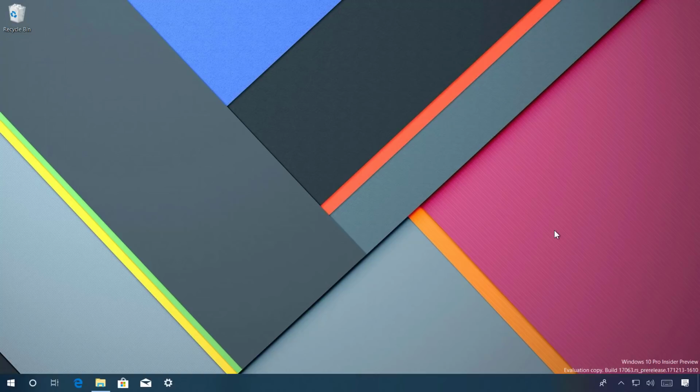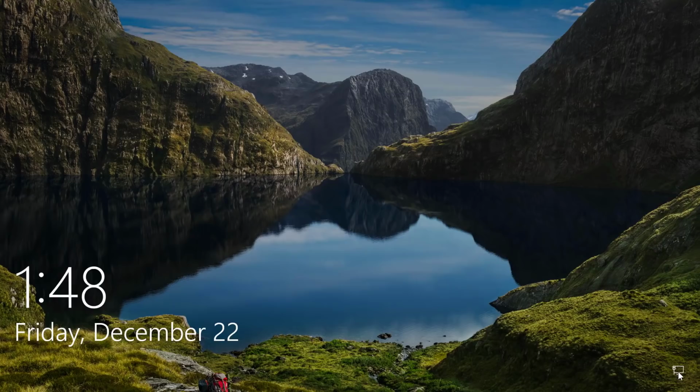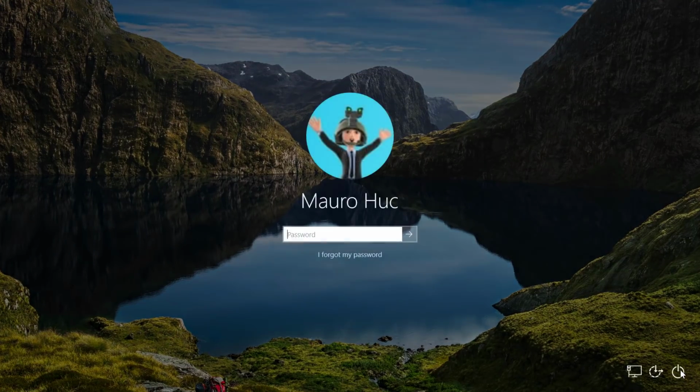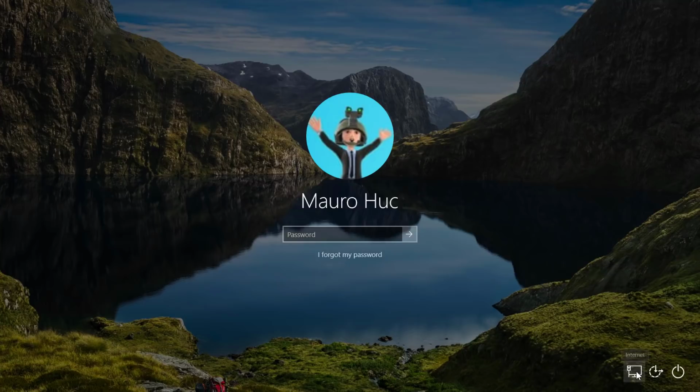In addition, starting with this build, the network flyout and the lock screen, let me see if I can just access that. I'm going to lock my PC, and you will see now the network flyout has been updated, and now it has the same design that you will see on the notification area. Before, it included the same flyout that we used to see on Windows 8.1.